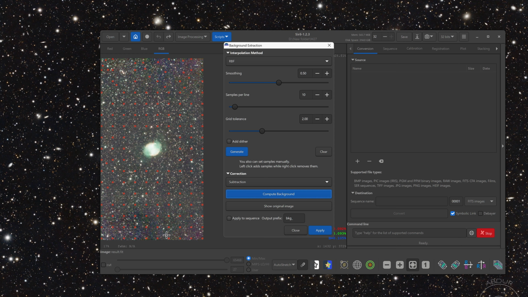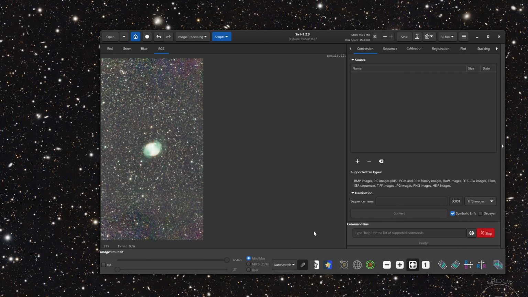And here we go. As you can see, the background has been corrected very well. There is no more green, and also any vignetting that might have been on there has been corrected. And if I'm happy with the results I got, I simply click on apply. And there we go, that is done.